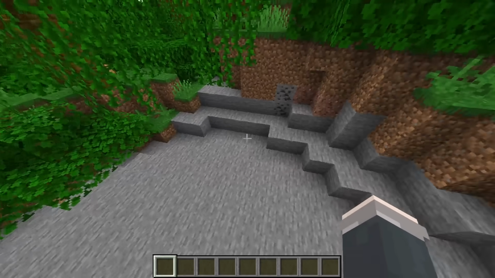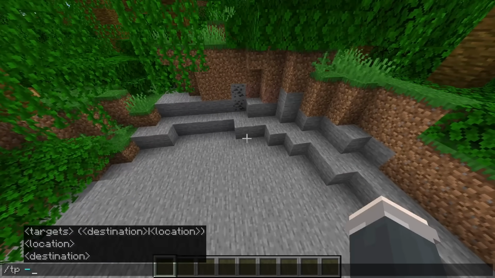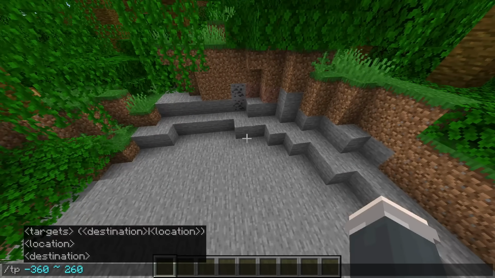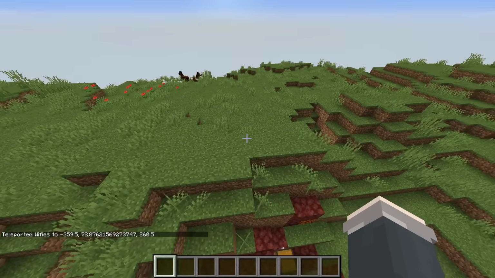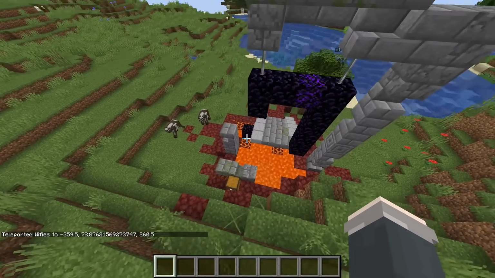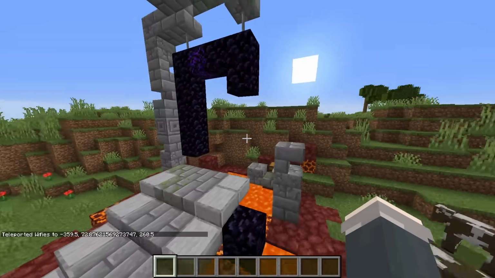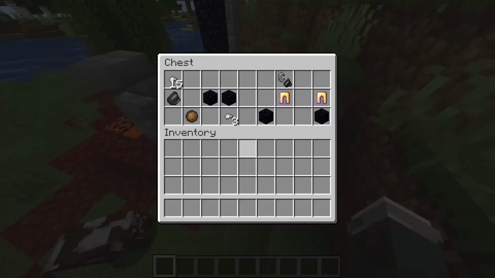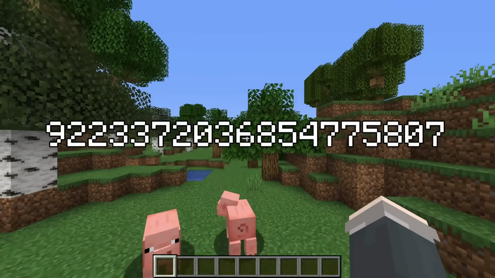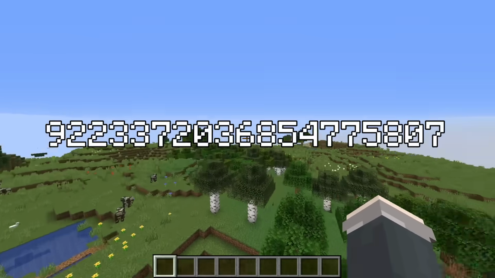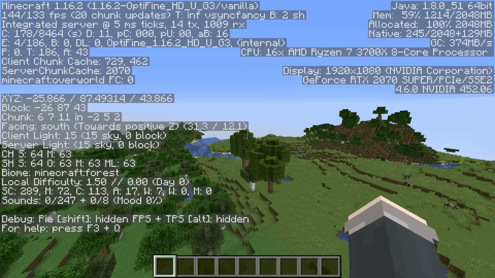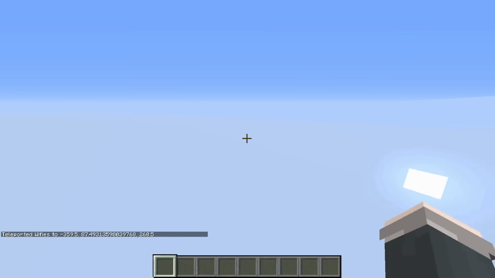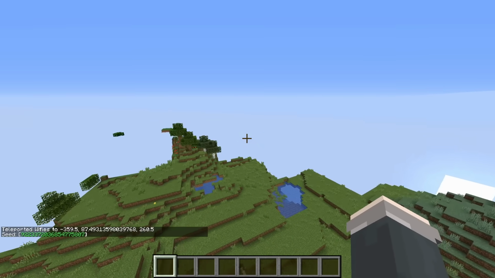But if we travel to negative 360, 260, we are met with a ruined portal, pretty standard, with some cool loot in the chest and a little tree up front. Nothing too special just yet. But now, let's see what happens when we load up this seed. We spawn, pretty standard, and let's just head to negative 360, 260 on this world.